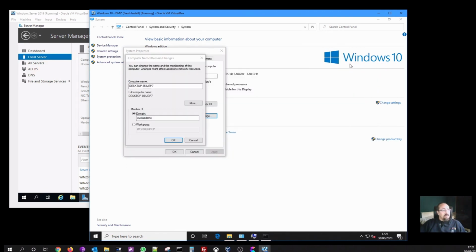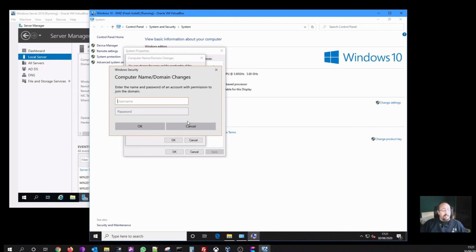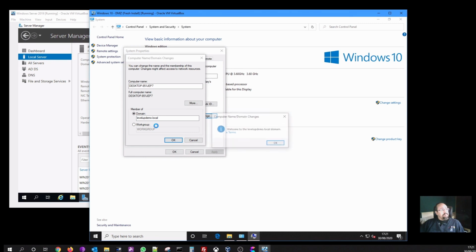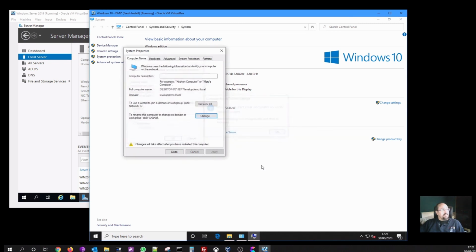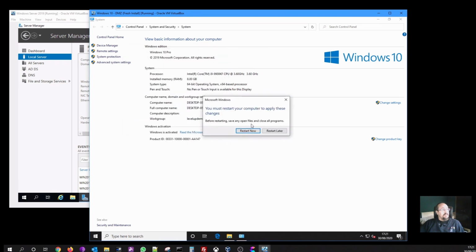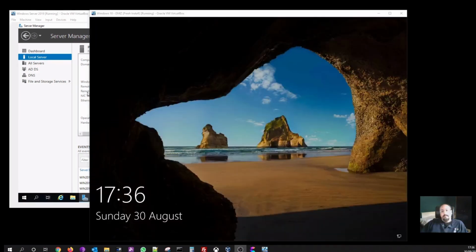Which means now, in theory, we should be able to register our domain. And there we go. We have to put levelupdemo\administrator and the password. Press OK. And welcome to the domain. Perfect. Close this. Let's restart the machine.